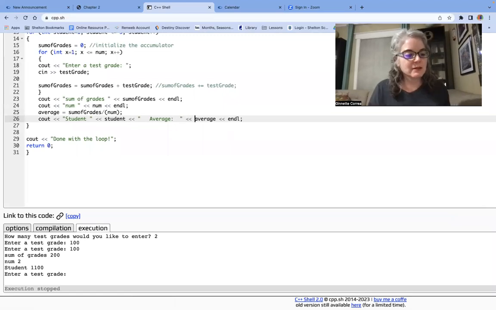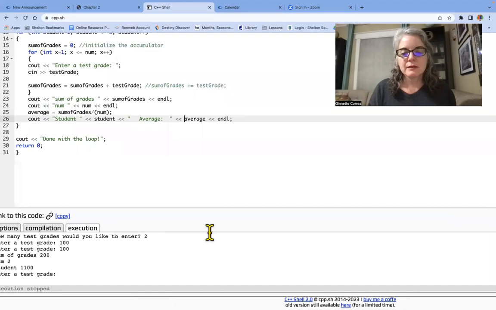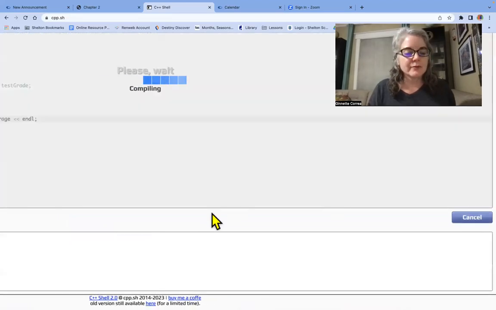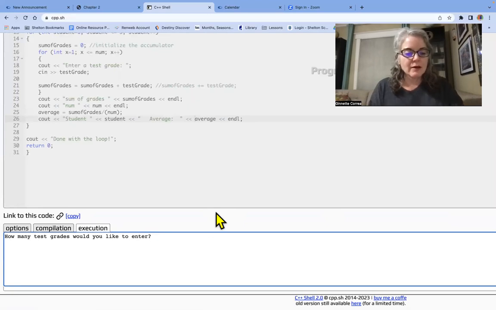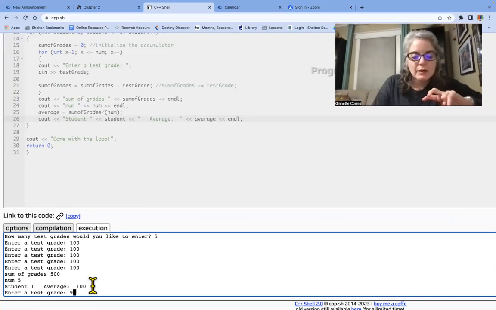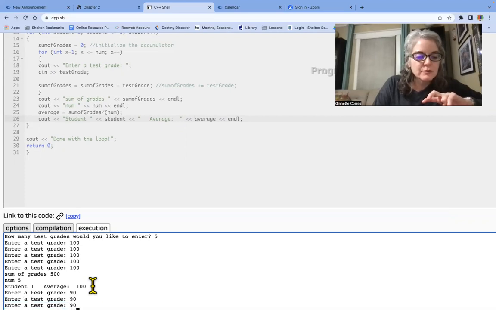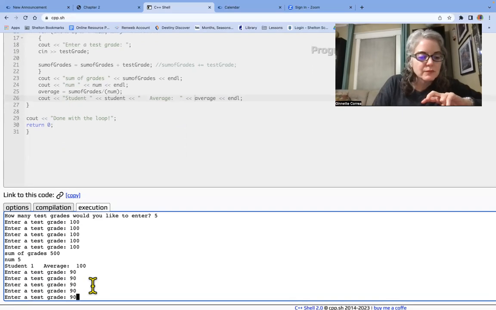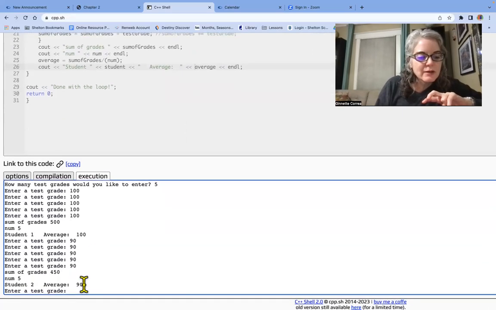Oh, goodness. Crazy. Okay, now let's enter 5 test grades. How many test grades? I wanted 5 test grades, all 100s. So sum of the grades is 500, num is 5, student 1 average is 100. Okay, now we're going to do student 2. I want to enter 90 for student 2, all 90s. So student 2 has an average of 90.